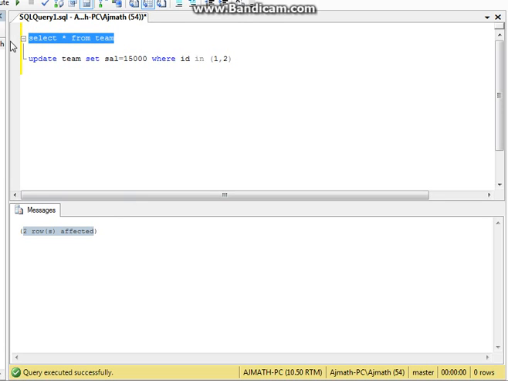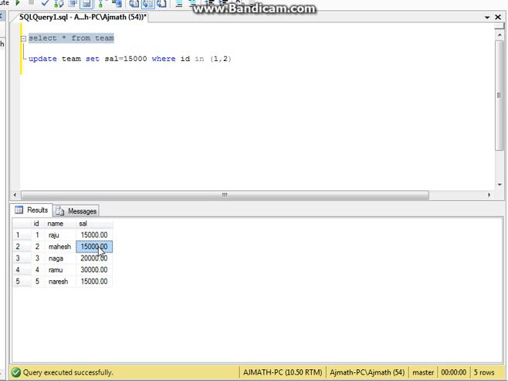Now you can see the value 15,000 and 15,000. Now you can see that query, salary is 15,000. That is, salary is updated as 15,000. Where is it updated? Where the ID value is 1 and 2. There the salary is 15,000.